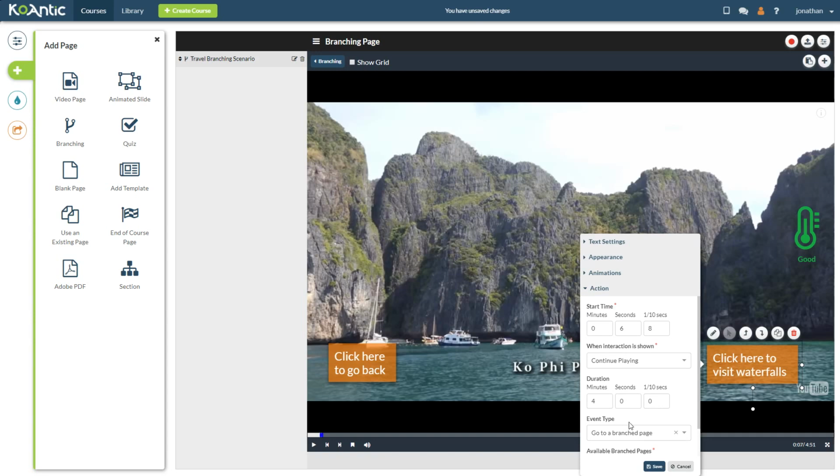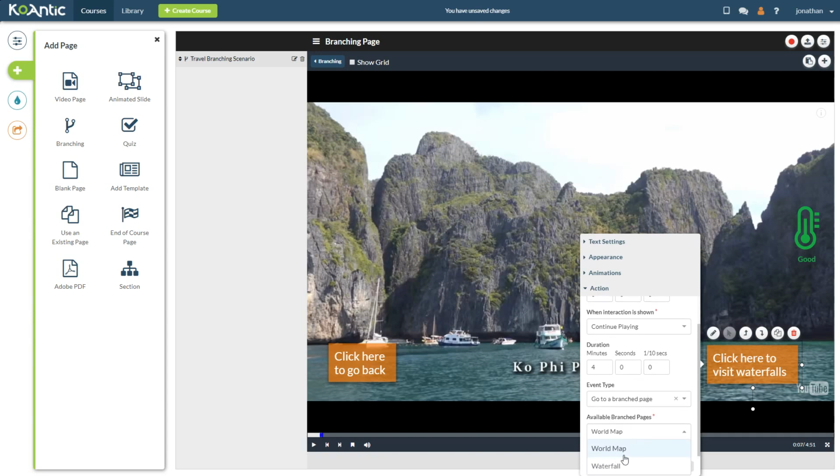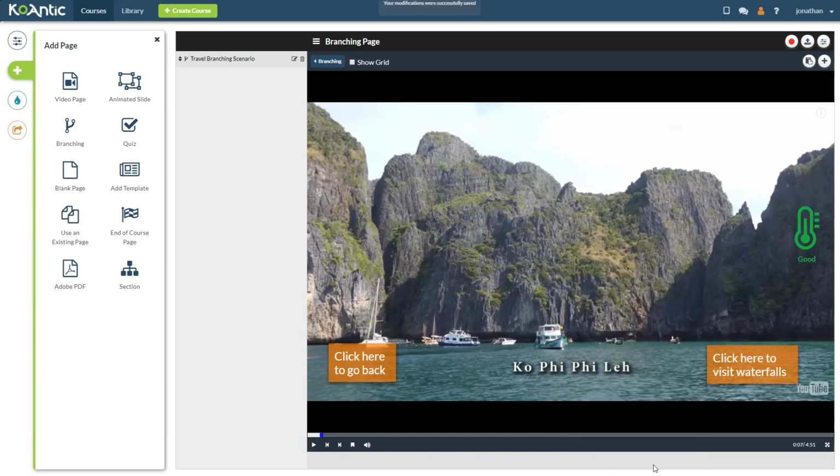So in the action tab, go to a branched page. Since I copied, it's already like this. But now instead of going back to the world map, we're actually going to go to the waterfall. Click on save. And I think this is it.